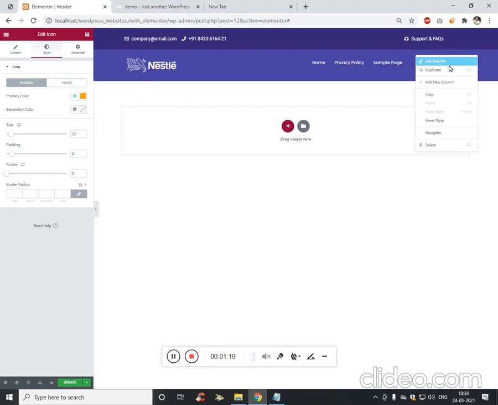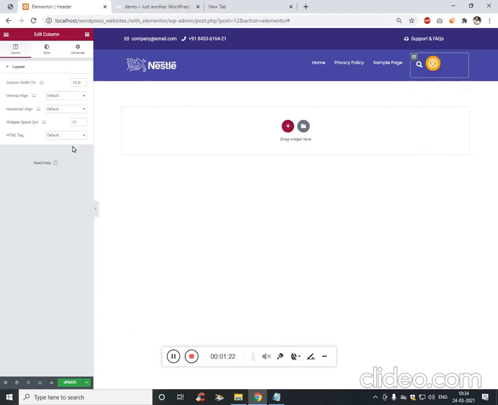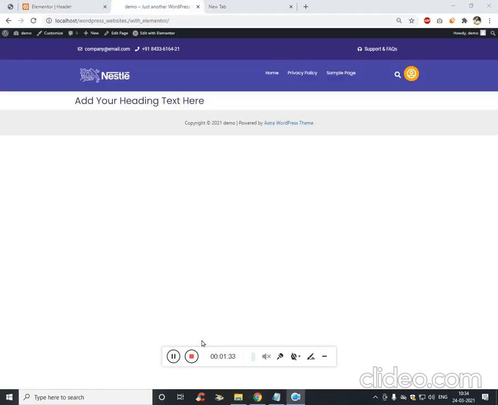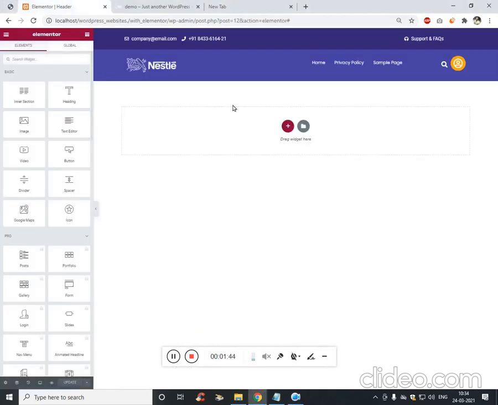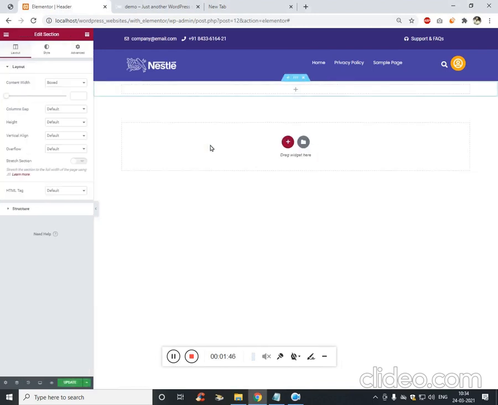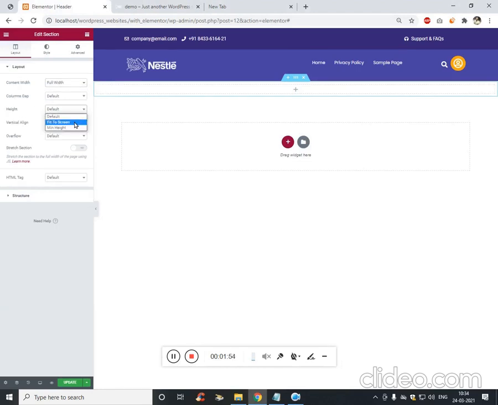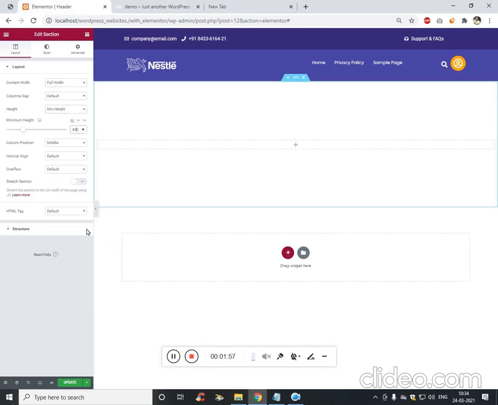So edit section, horizontal alignment end. Now click on update to check how it looks. See here, we have added the header, links, search section, and the icon. Now the next thing, we need a banner. So let's add a banner section, full width, and we want the width to be full width. Great. And we don't need a gap. We want the height to be min height of 400. Great, it is already 400.